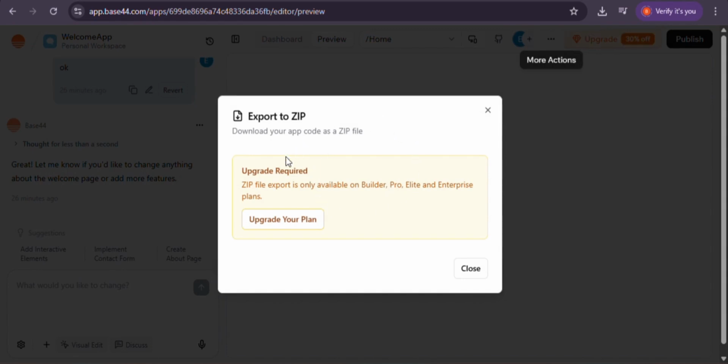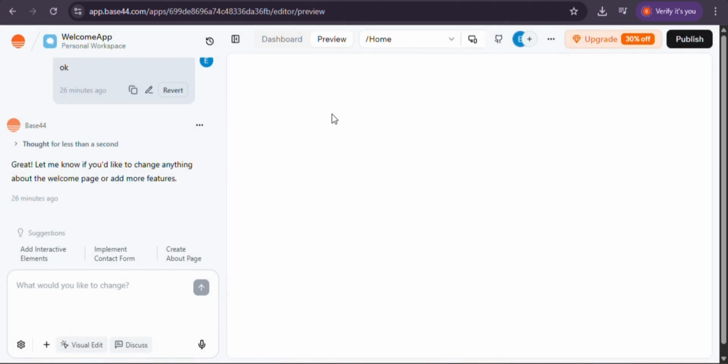If you are on the free plan, you'll see a message saying that exporting requires an upgrade. Click on Upgrade Plan. Choose the paid plan that includes code export access and complete the payment process. After upgrading, go back to your project. Again, go to the Export section.